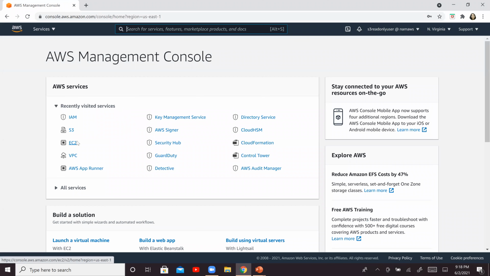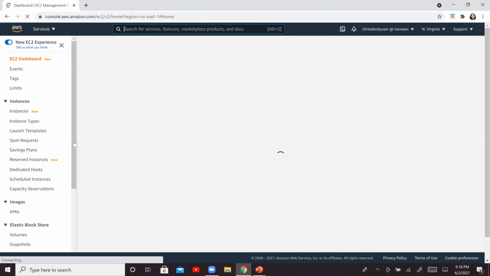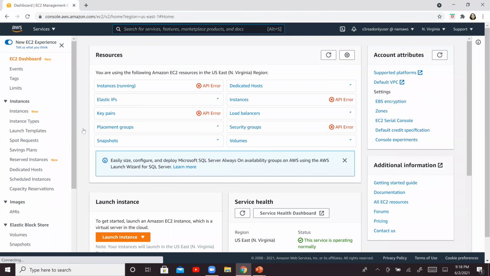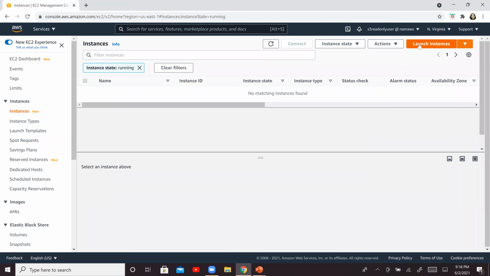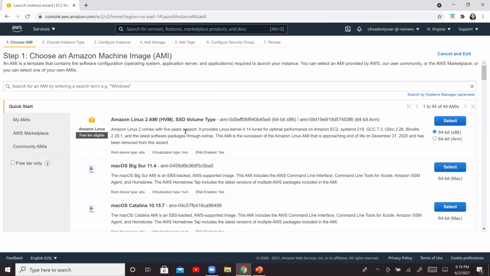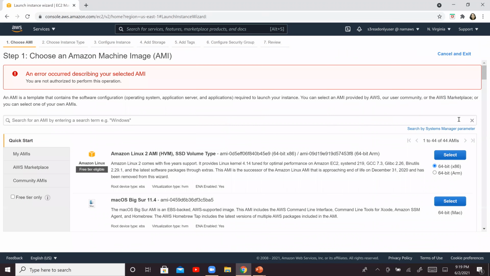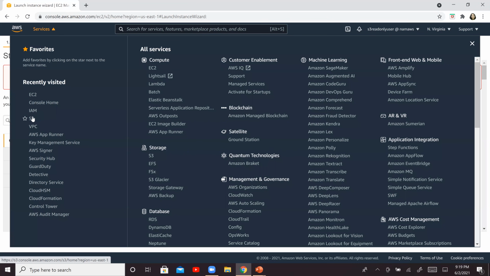And over here, let's say I tell this particular user to try and launch an EC2 instance. Let's see if it can launch an EC2 instance. It should get a lot of errors on this page. As you see, you have API errors right there. If I click on instances or even launch an instance, it goes inside, but if you select an AMI, it will tell you that you are not authorized to perform this operation.